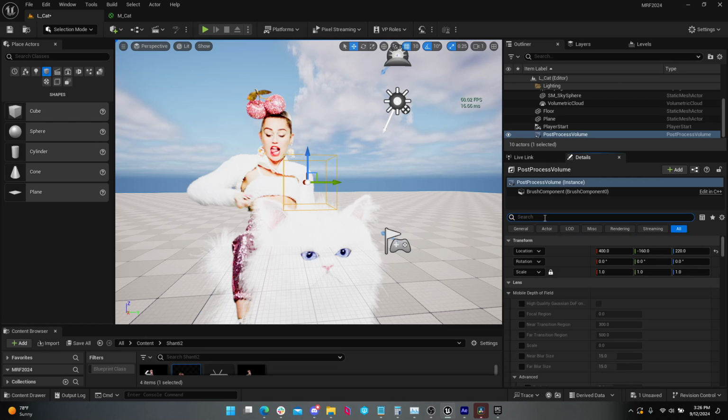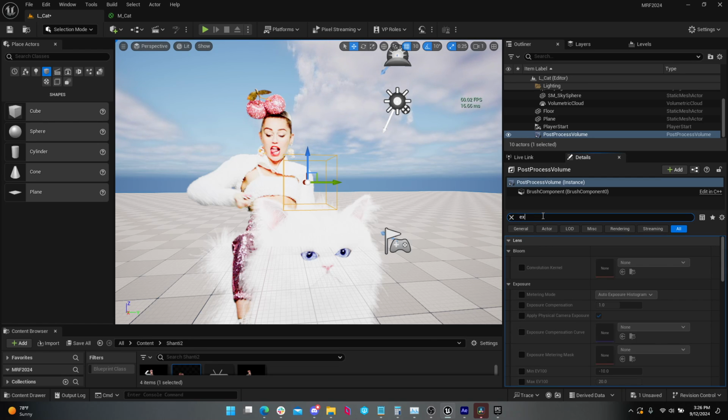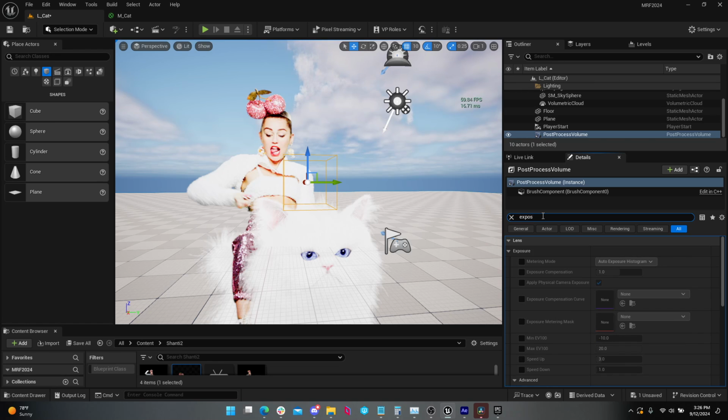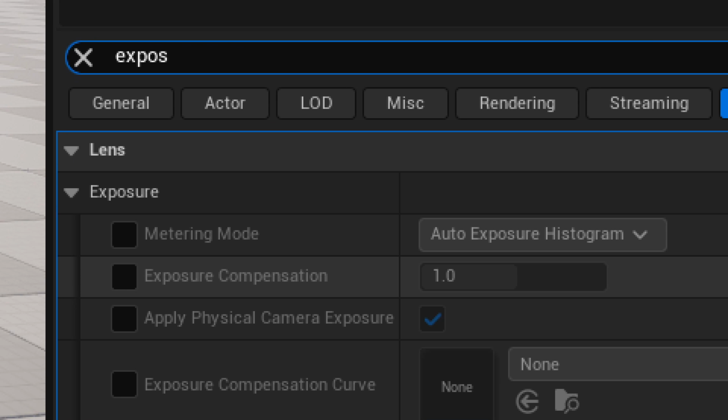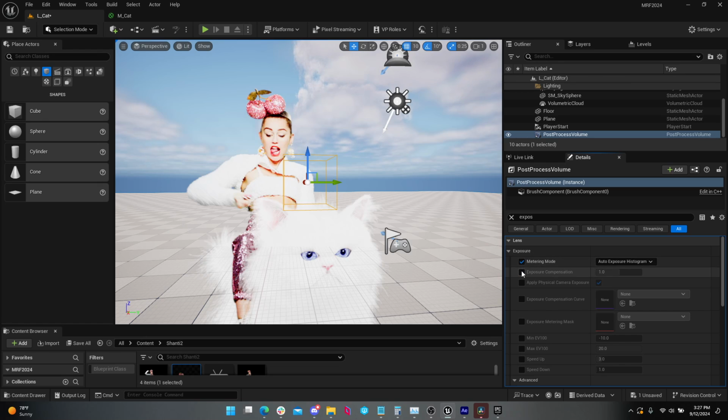And next I'm going to type in two more things we want to do. I'm going to type in exposure. And there are three settings I'm going to mess with: metering mode, exposure compensation, and physical camera exposure. I'm going to activate all of these, and I'm going to turn off physical camera exposure.